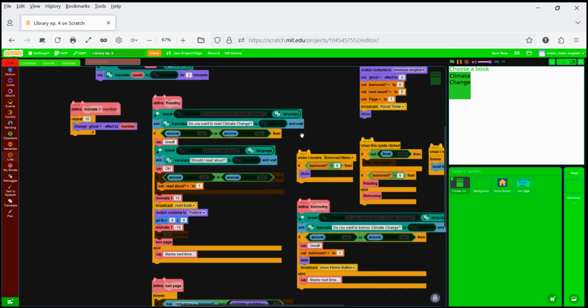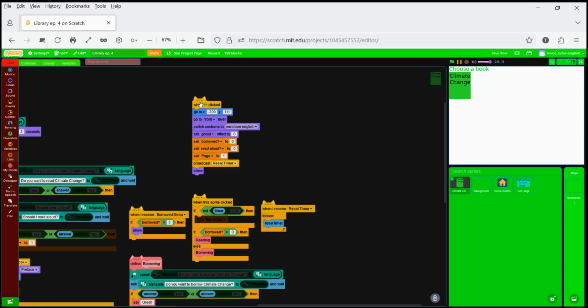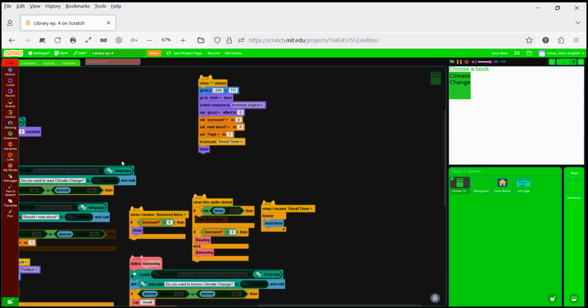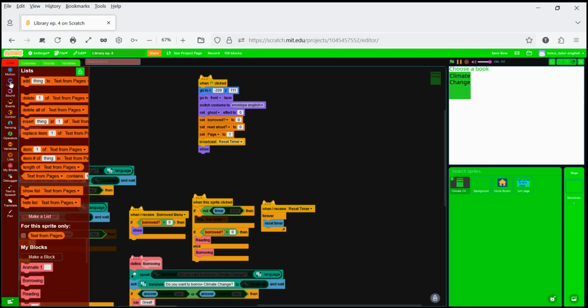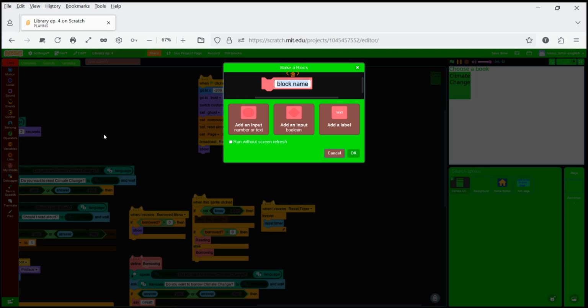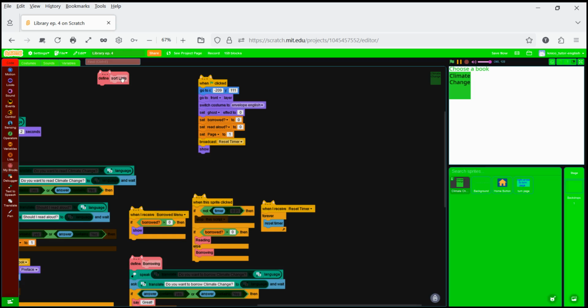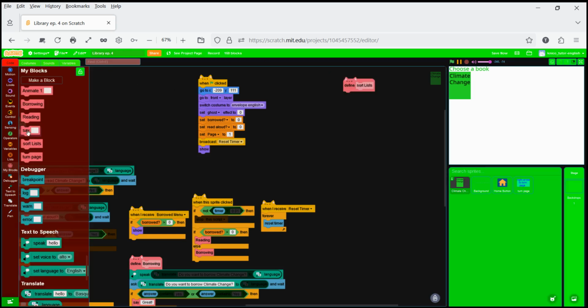Now, when the game begins, after we show, we make a new block named sort lists. And you don't need to run without screen refresh. Then pop that in here.